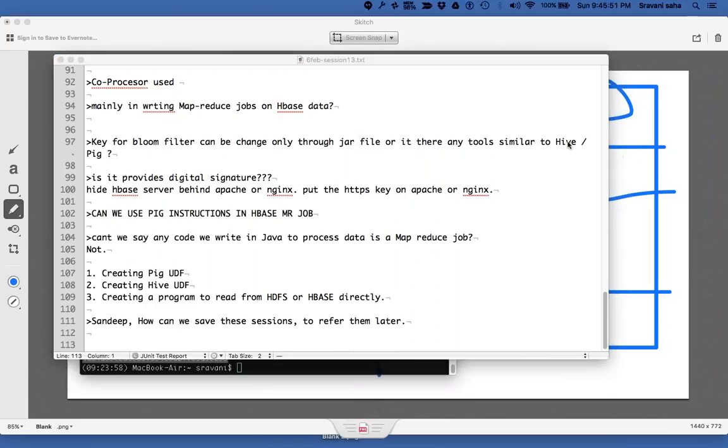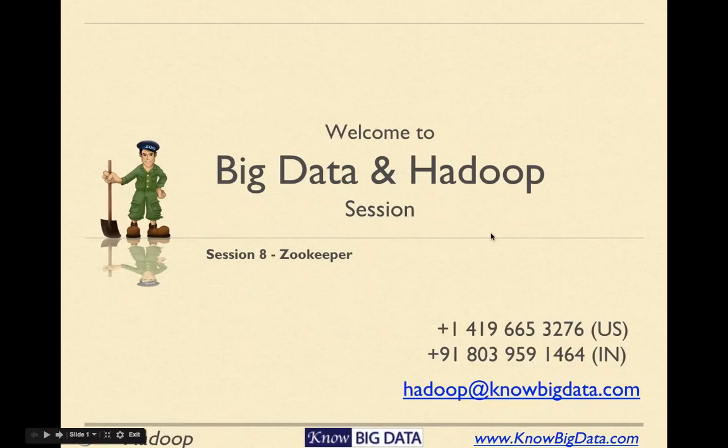Ashok's question is, can we do all the operations like get, put, post? Yes, we can do all the operations.